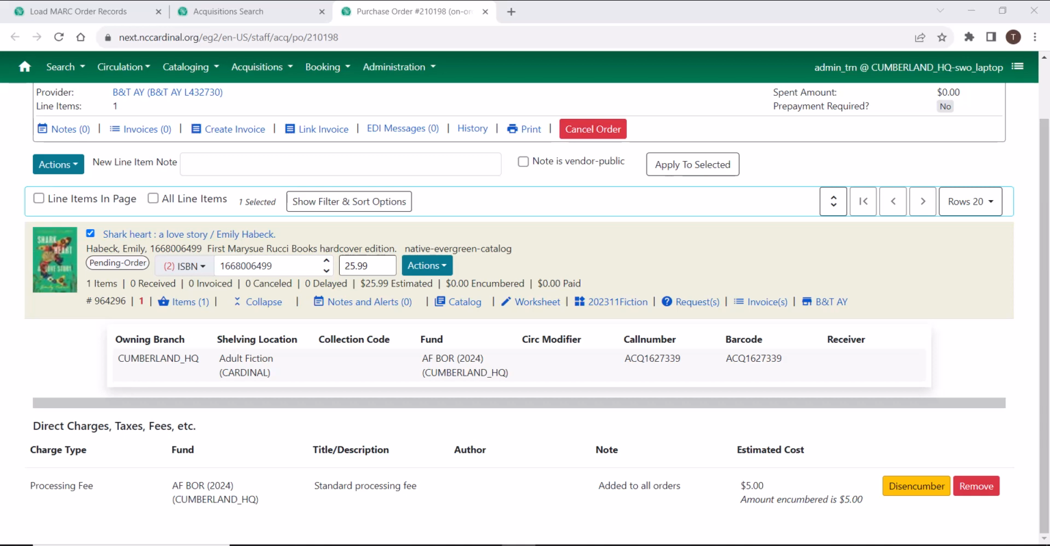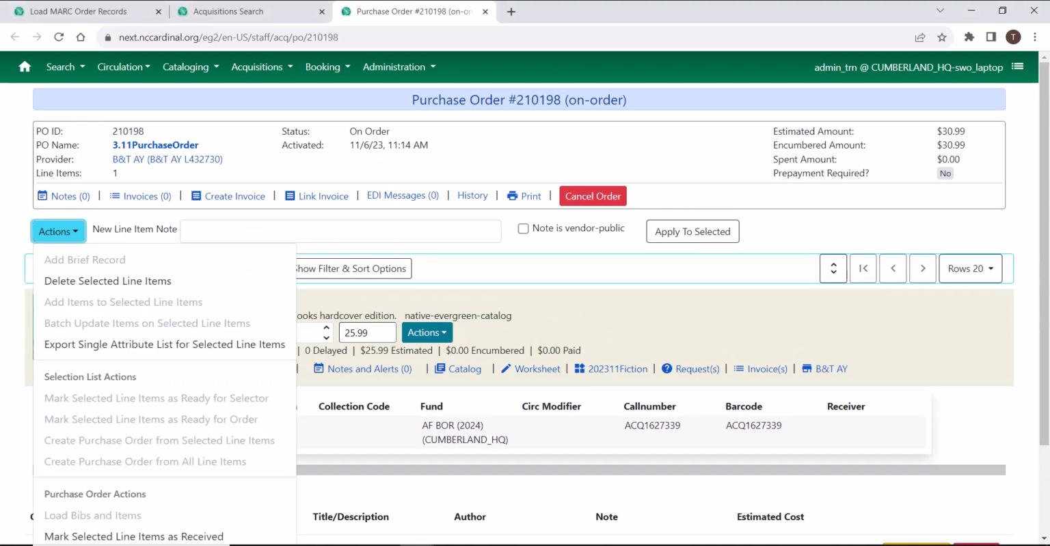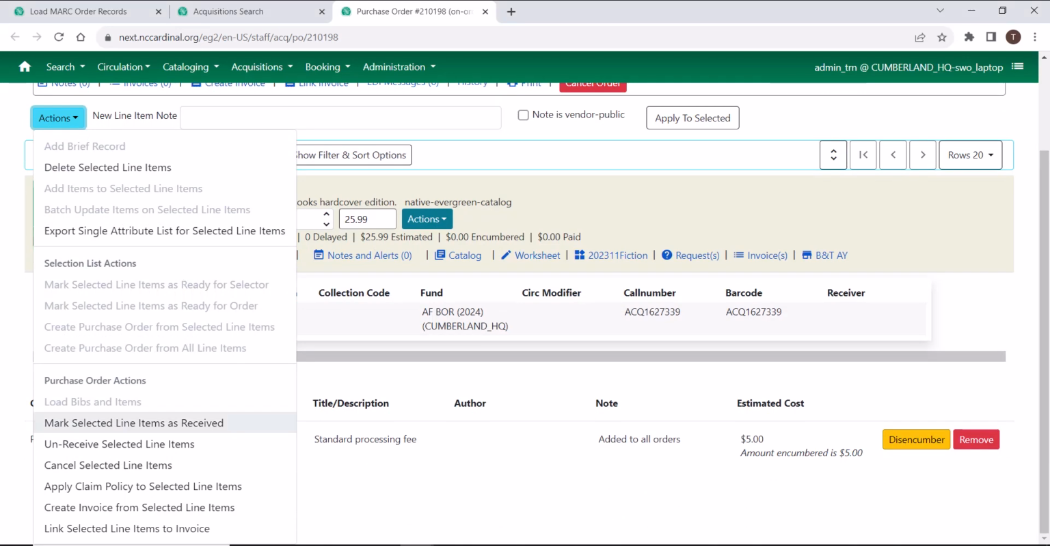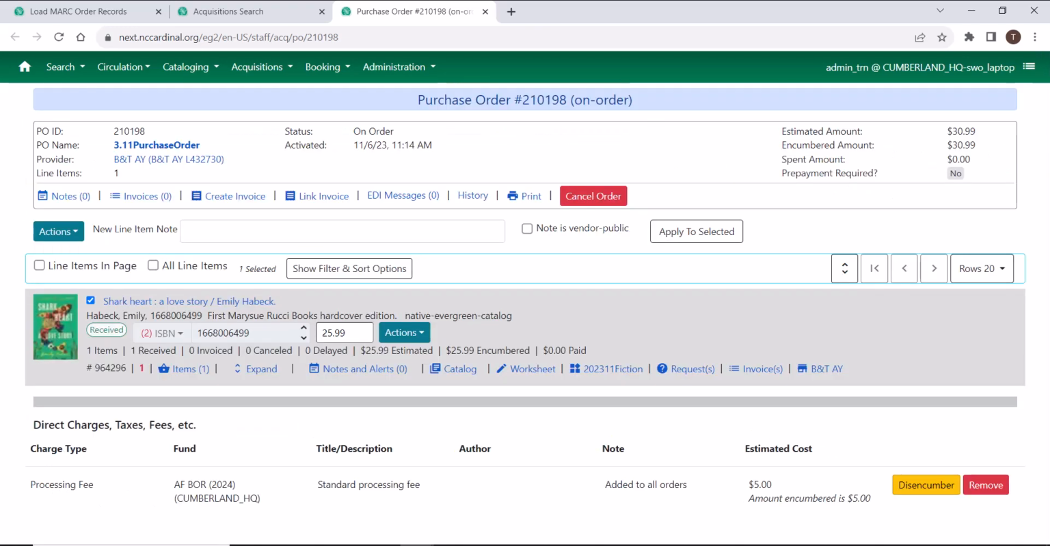Now, once I'm ready to actually receive these items, I can check this box here to indicate the line item I wish to receive. And I can come up to my Actions menu and I can mark my selected line item as received, just as I may have done in the 3.9 version. Once I've done that, we do have the change in color to indicate that this has been received. Once I've finished with this, I can finalize the entire order by creating an invoice.